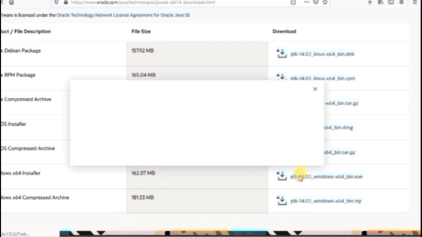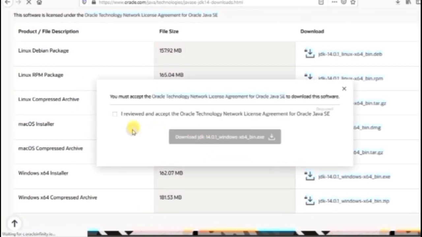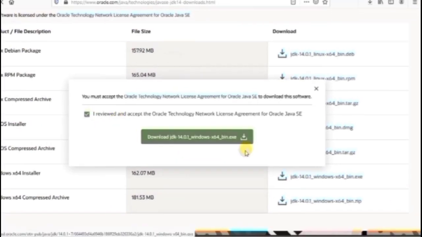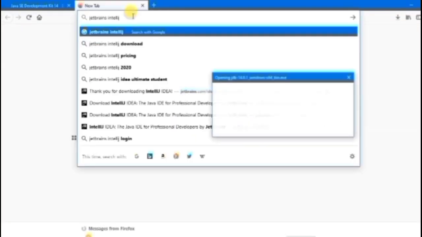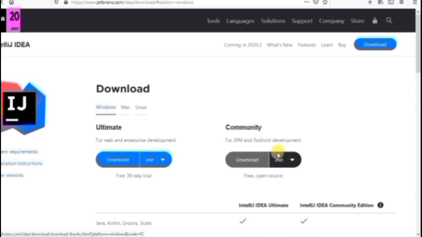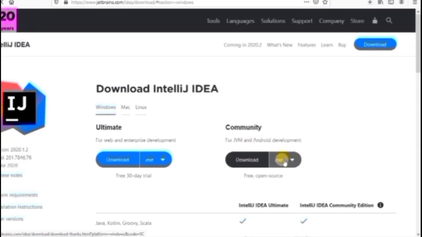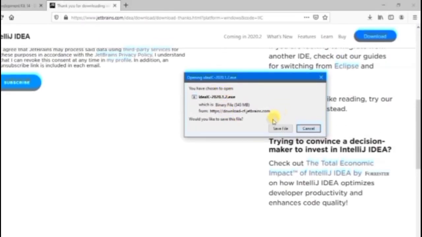Choose your platform-dependent file. Click on the checkbox and press the download button. Open the second link given in the description in a new tab. The link takes you to this page. Click on the download button to download IntelliJ IDEA.